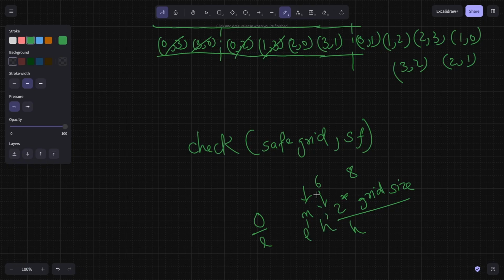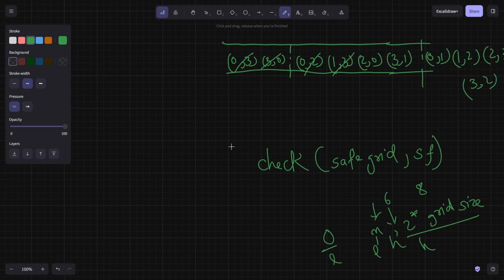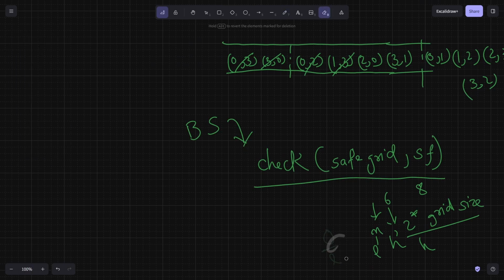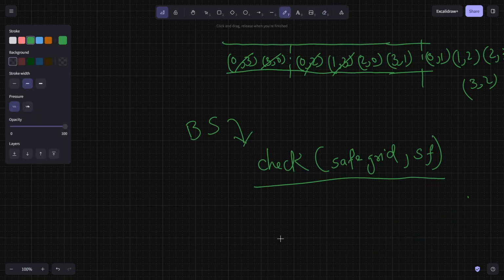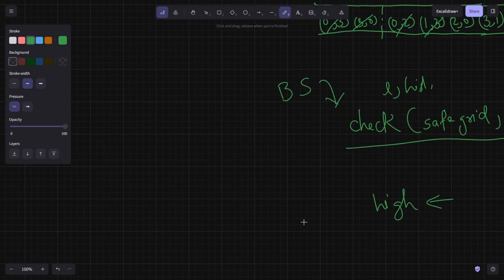By doing this simple binary search, we are going to call this safe function, the check function, inside the binary search. And at last we are going to return high, because that's the maximum safe we can get. We have low and high, so at the end we are going to return high.